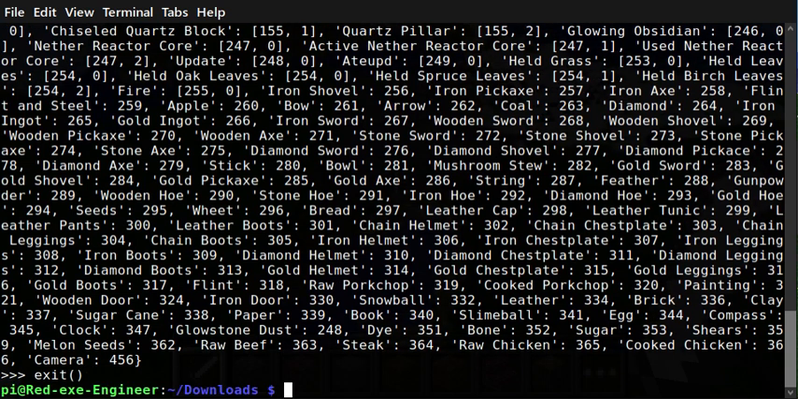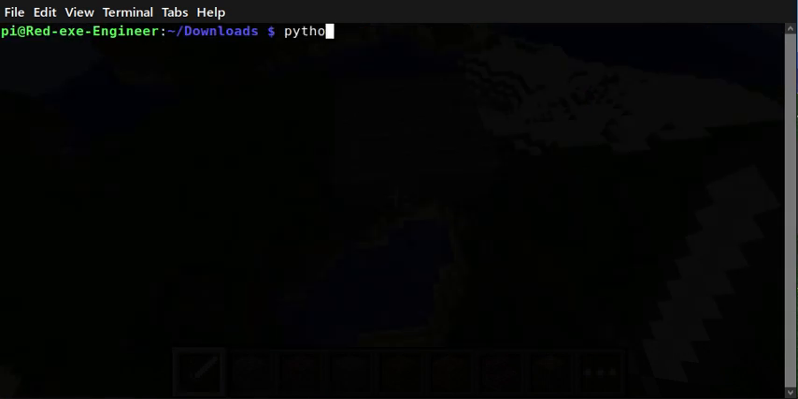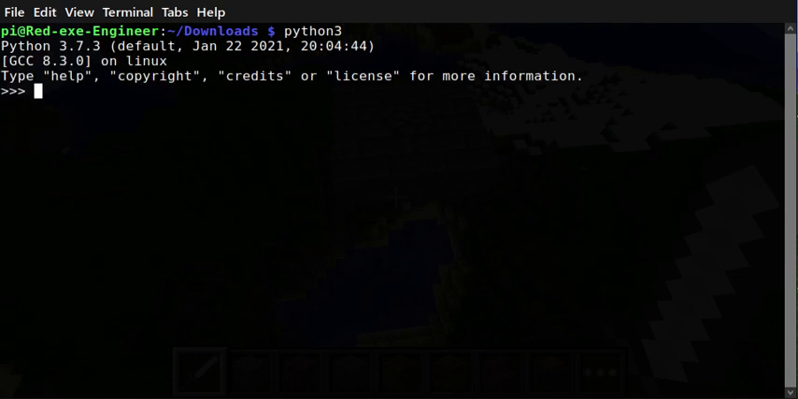Let me clear the screen. Python 3. From MCPI.Minecraft. I'm just going to stop talking.